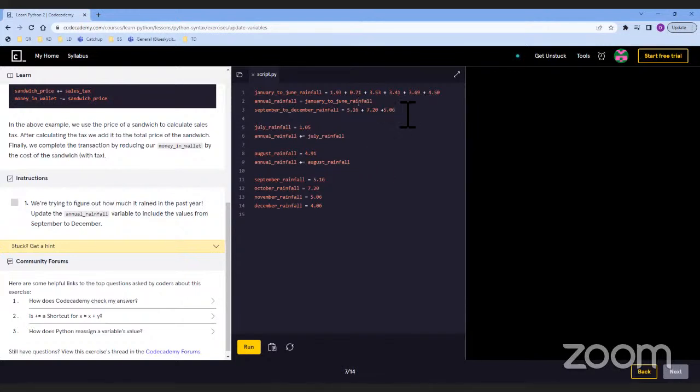I accidentally put that there. So now that I'm back on the right one, I can then put the 4.06, and the annual rainfall should then be the January to June rainfall plus September to December rainfall.